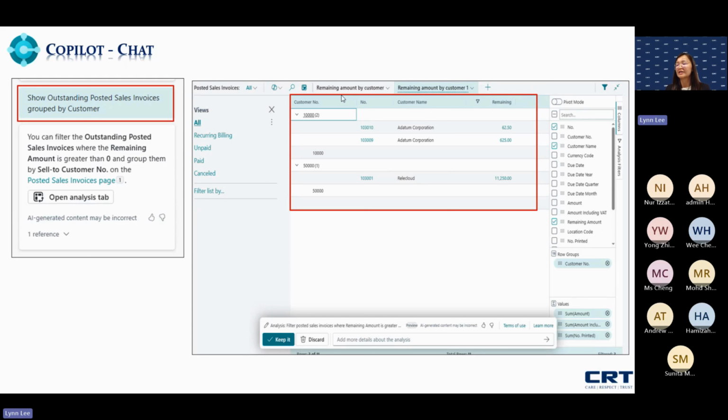So this is the analysis, grouped by Copilot. It shows the customer number and remaining amount for you. Same goes if you want to see the due date, you can still pull out the due date in your analysis view here.